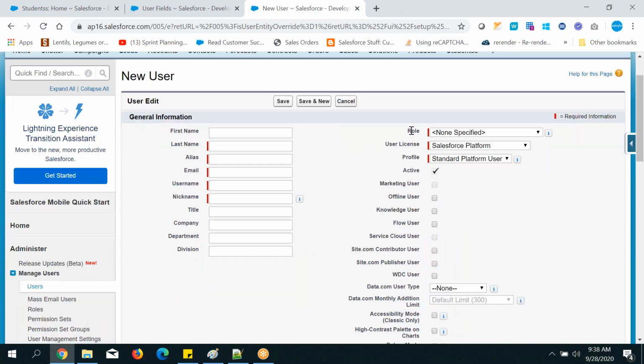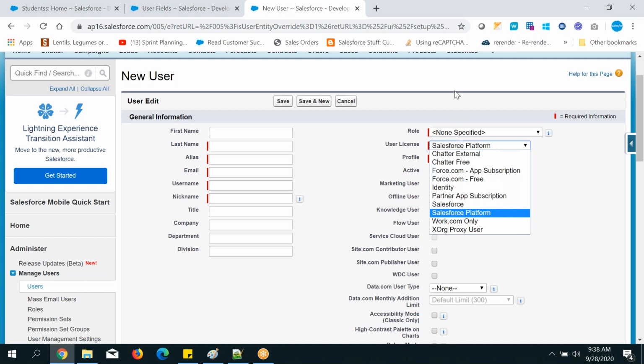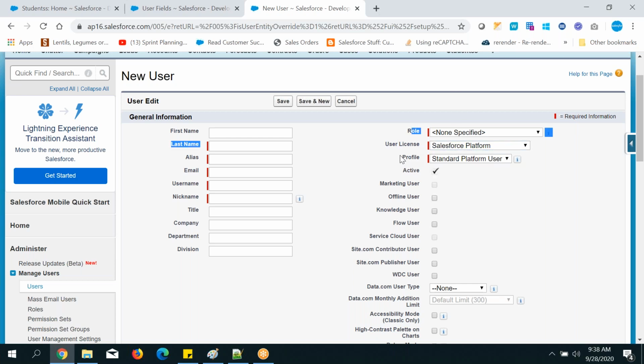Okay. Here, forget about role. This is a separate topic. User license, again a separate topic. I mean the editions I told you about, right? So it is quite different. Again, this is a separate topic. These 3 are separate topics.